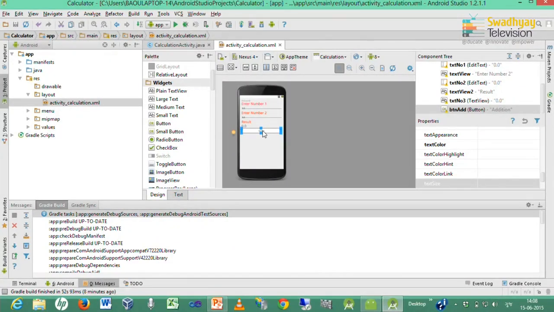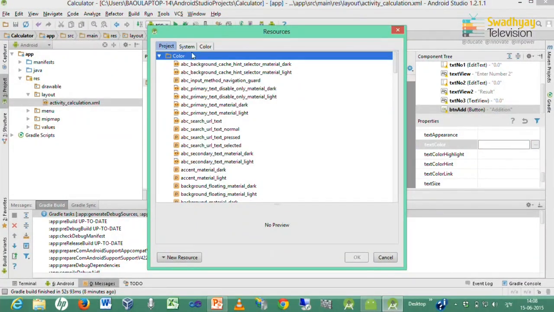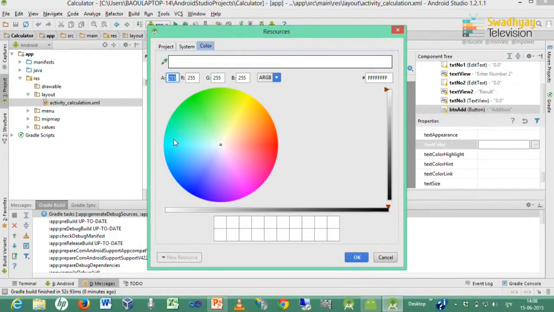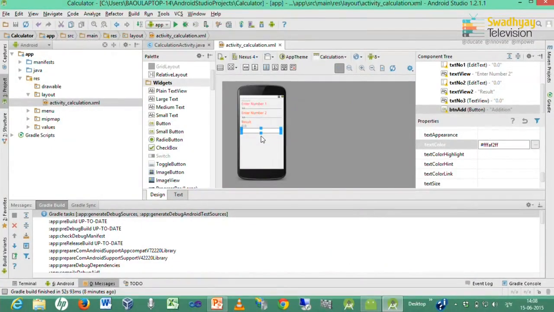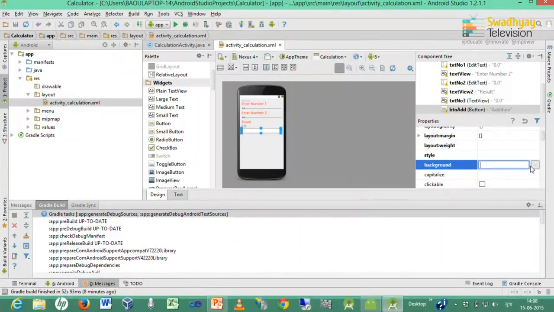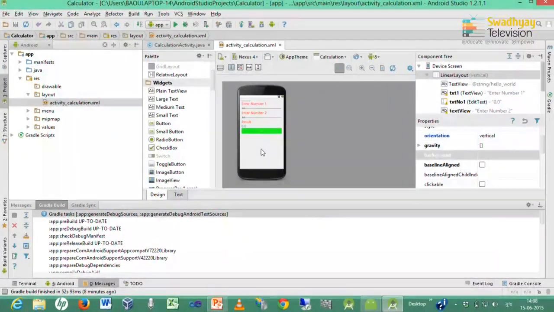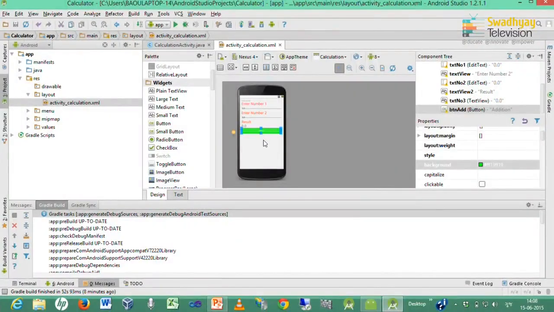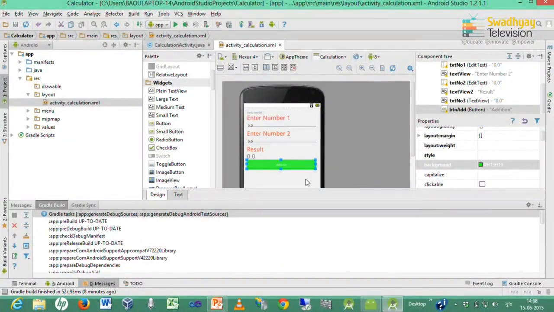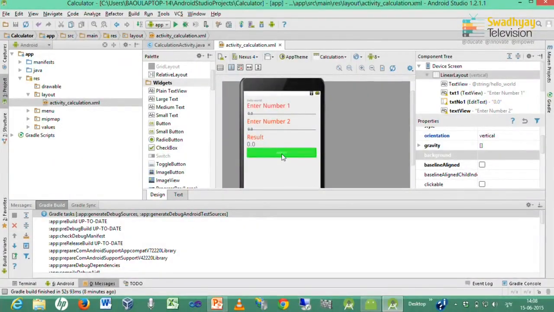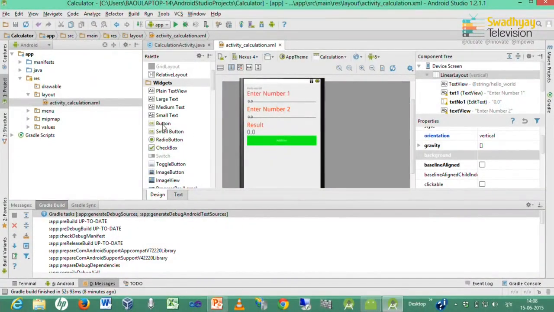Likewise, you can change its text color or background. So here you can select text color, and likewise you can also change background. So here you can see one button is there with caption addition. Now I am dragging another button for subtraction.